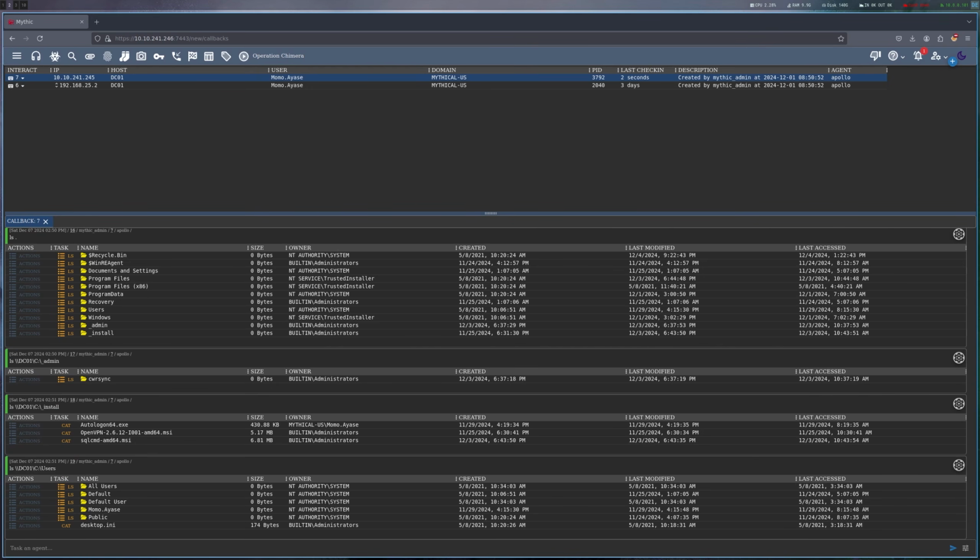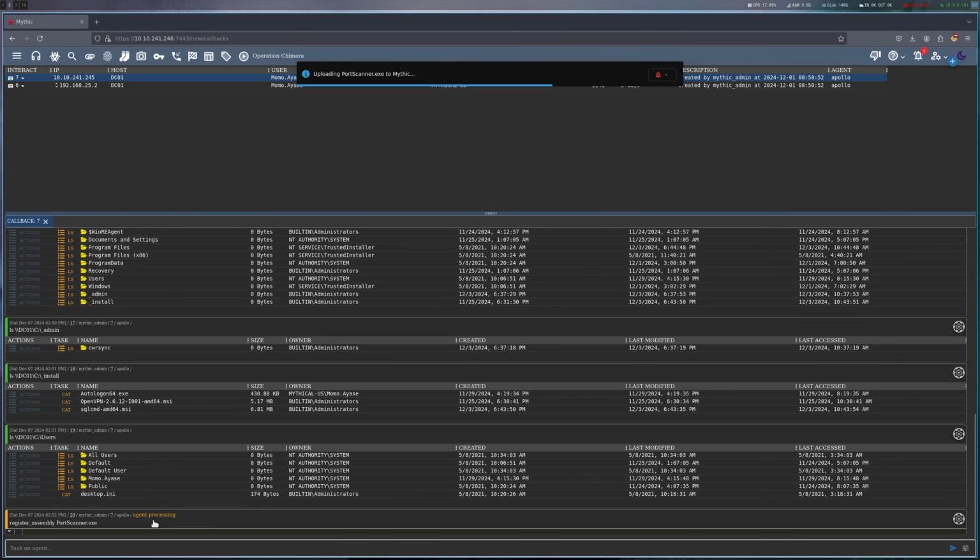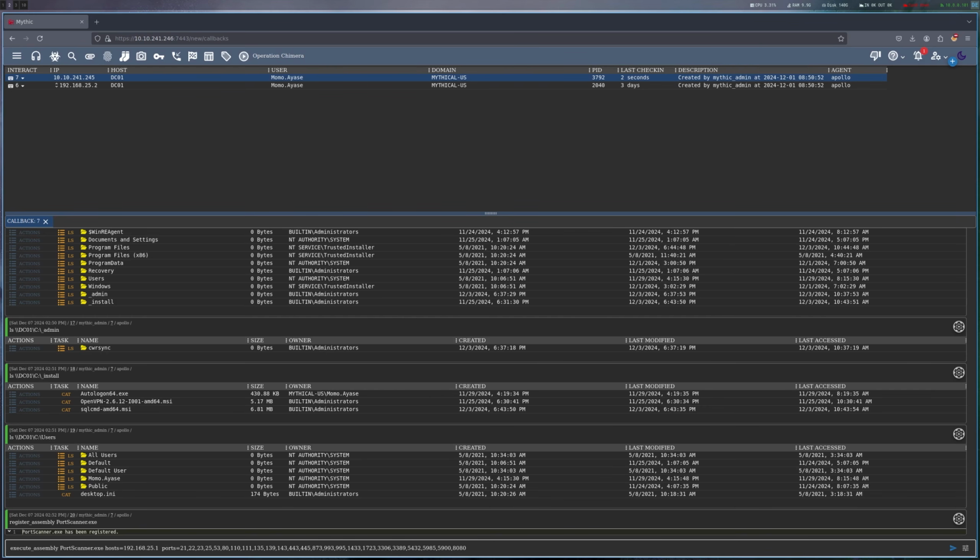Let's see. I think as a next thing, I want to do a port scan to just see what kind of ports are open on the other machines. So let's do register assembly to be able to load the assembly into the agent and then run it from memory. I guess in the blog post, I will write where these tools are from in case you haven't heard of them yet. And then we are going to do execute assembly, run the port scanner.